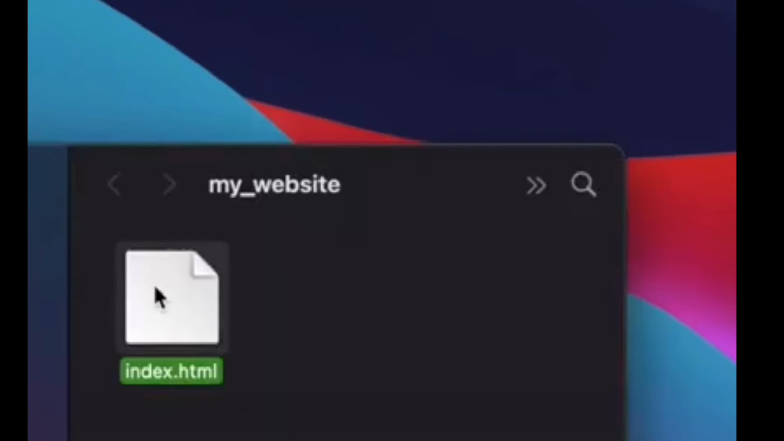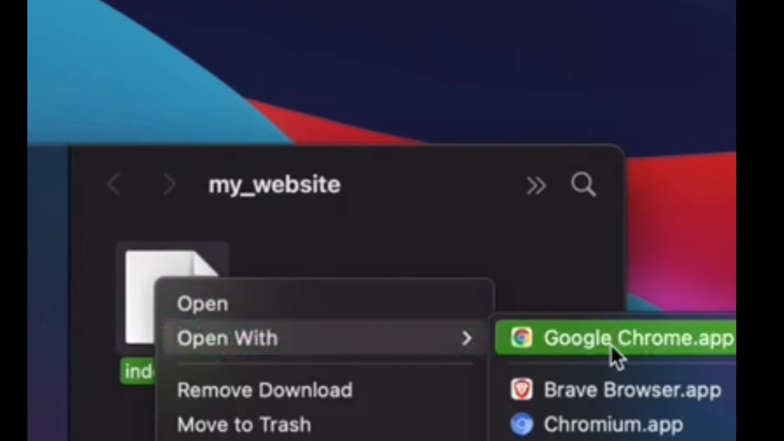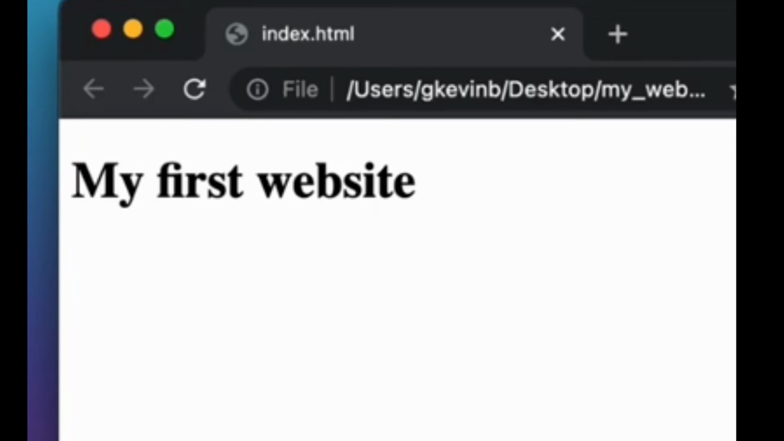After you're done, go back to your folder. And right-click on index.html and open it in your favorite browser. Congratulations, you just made your first website.